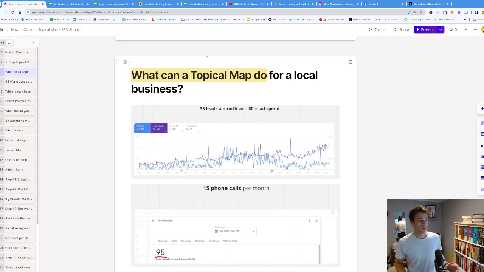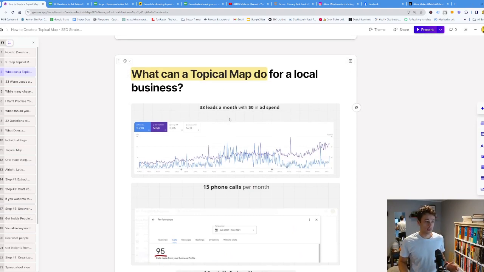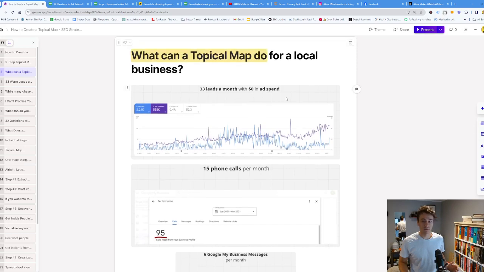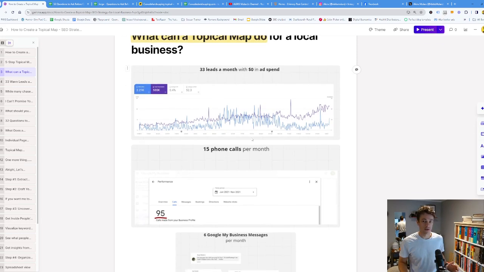All right, what can a topical map do for a local business? Little short case study real quick. So this is about 33 leads a month. This is the Search Console graph. This is a seasonal business, so the clicks deviate a little bit. But guys, the impressions just continue rising.